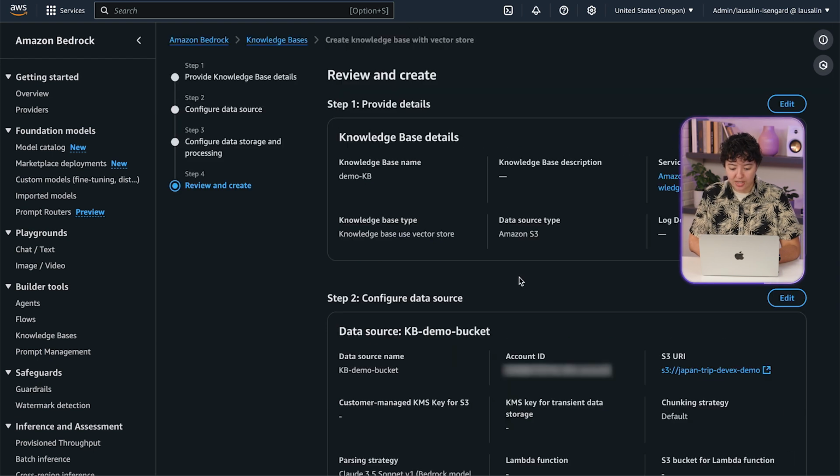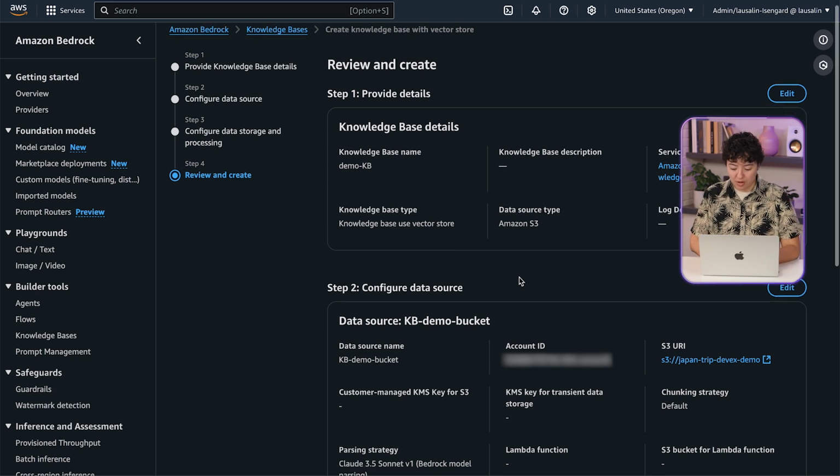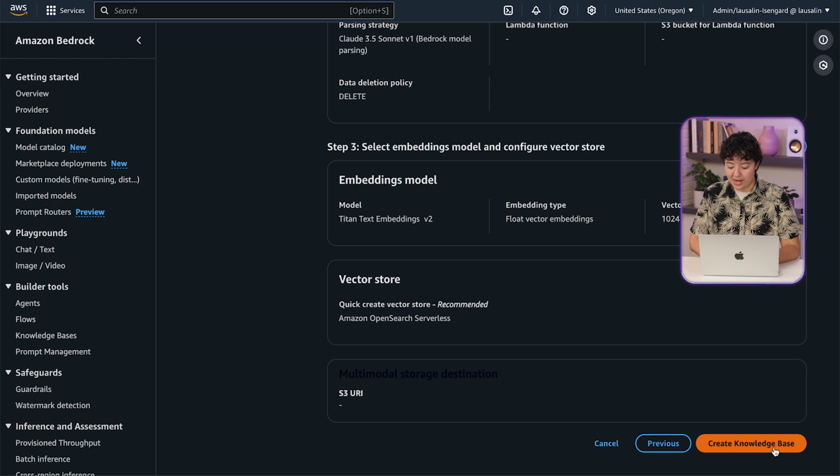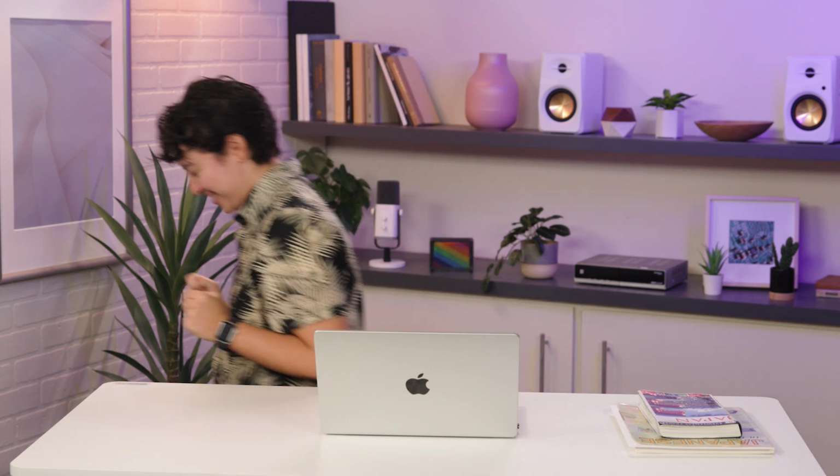Moving on to the next screen, this will just show us where we're reviewing all of the aspects of the knowledge base we've just created. So scroll on down to the bottom and hit Create Knowledge Base. Let's take a short coffee break, stretch our fingers while this process completes.